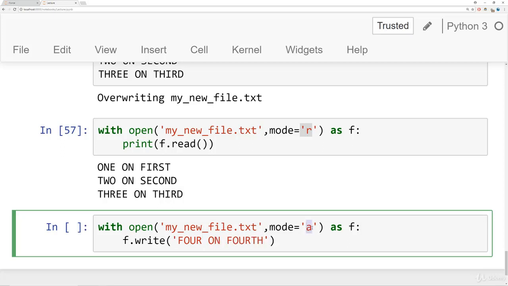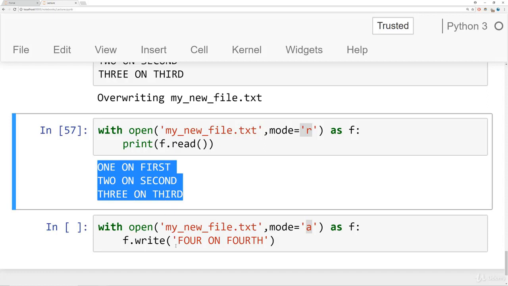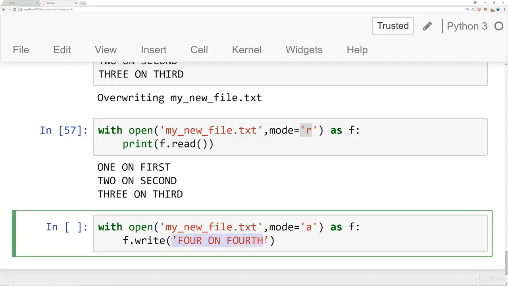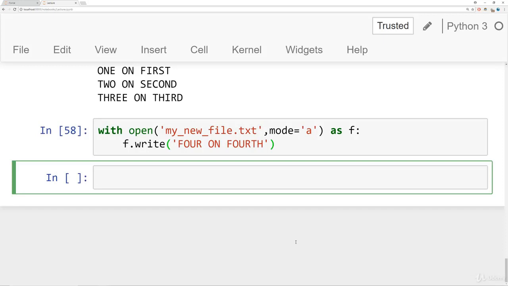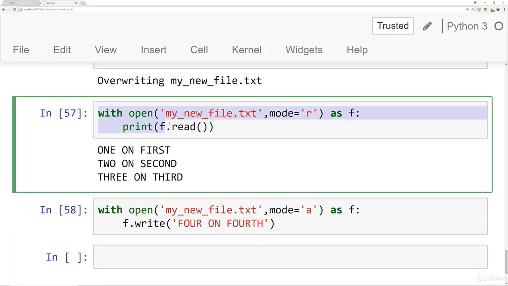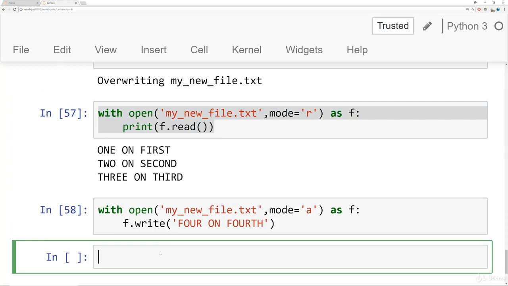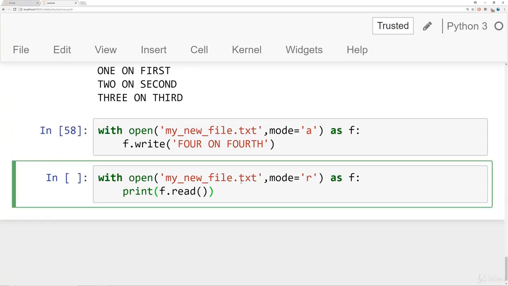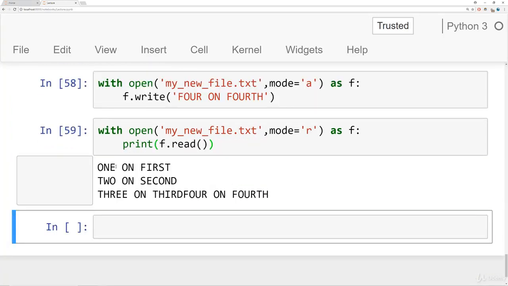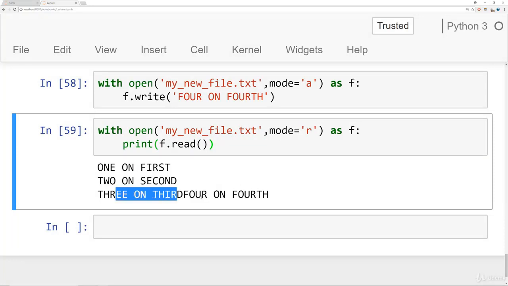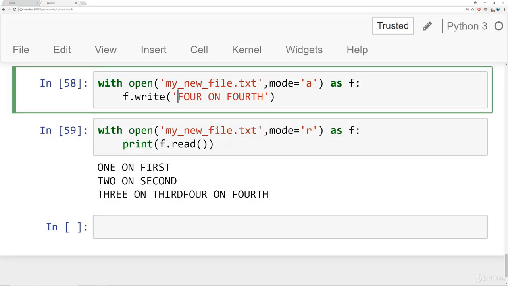Because I'm using append, that means the cursor is all the way at the end of this text file, and then it's going to append or add on a 4th line to it. So I'm going to run that, and then let's rerun the code up here. I'm going to copy and paste this to a new cell. And if I run this again, now I see 1 on first, 2 on second, 3 on third, 4 on fourth. Something I didn't actually take into account here is that I forgot to add in a new line.